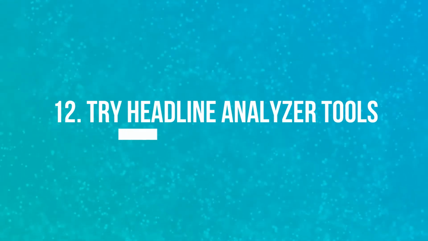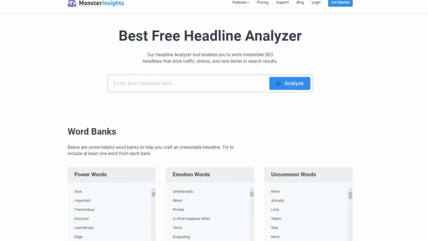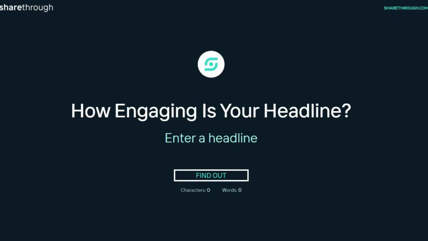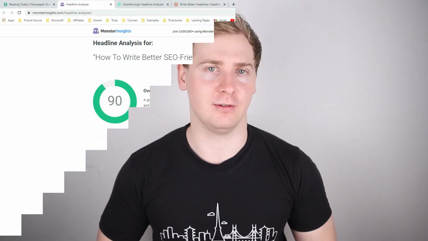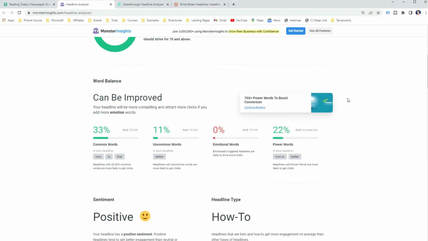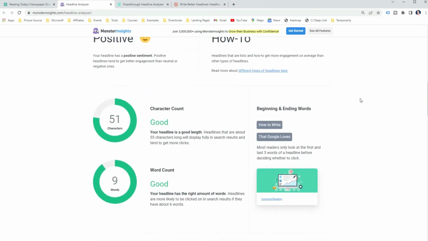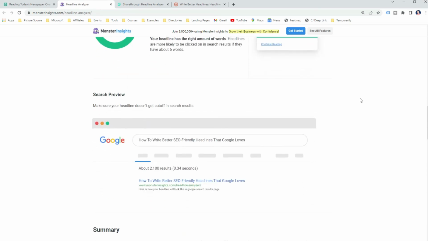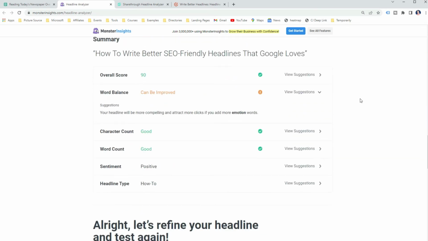Another tip to produce SEO-friendly headlines is to try headline analyzer tools. There are a ton of different headline analyzer tools you can use. For me, I usually use these three: MonsterInsights Headline Analyzer, Sharethrough, and CoSchedule Headline Analyzer. Each of these tools gives you a score of your headline and ways to improve it. For example, as you can see from MonsterInsights Headline Analyzer, it gives you the overall score, good information about your headline, and ways to improve it.